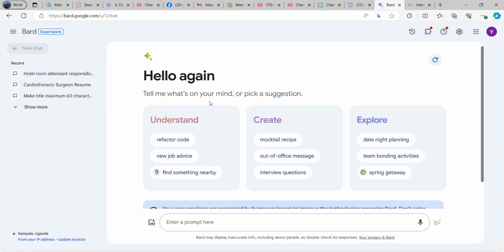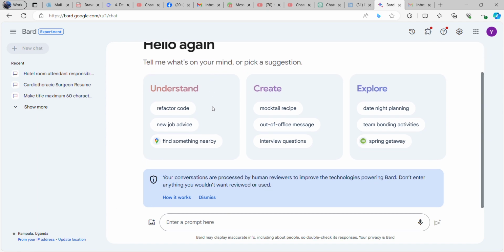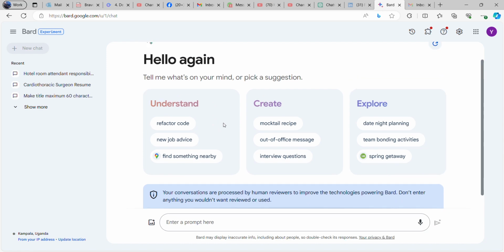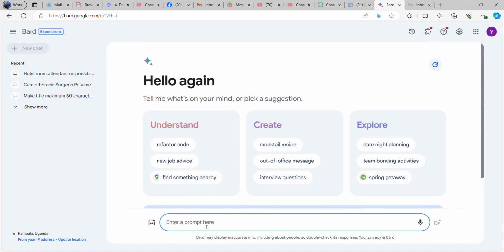So in this case, guys, I am going to show you how to write a professional resume or a professional CV. Some of you do not know how to write a professional resume or a professional CV. Okay, so let's dive into the details.